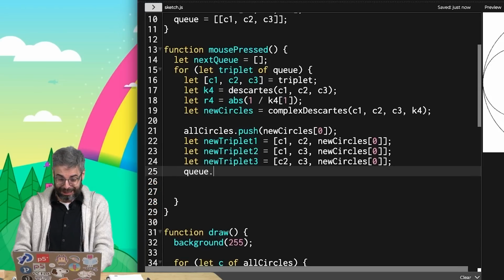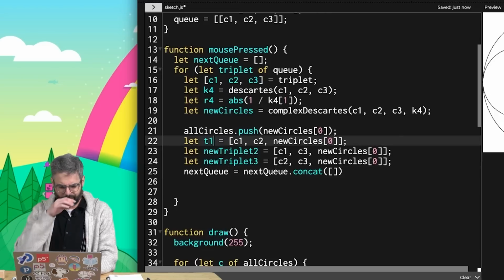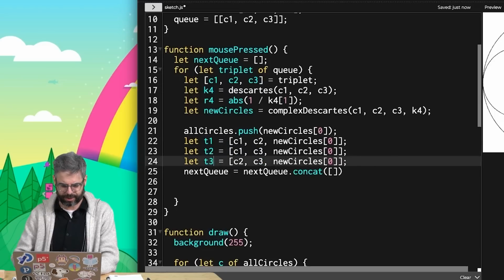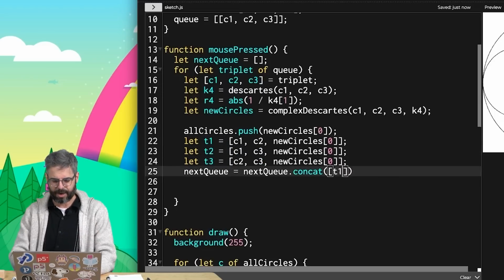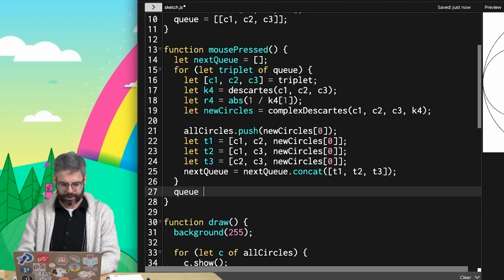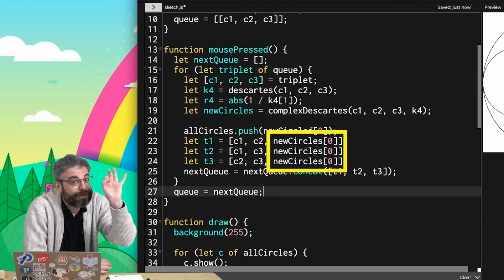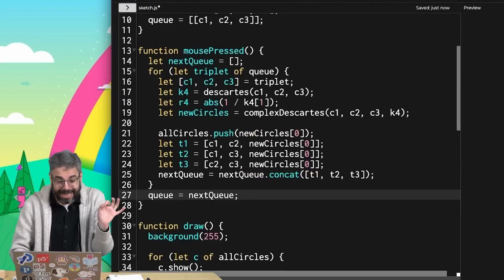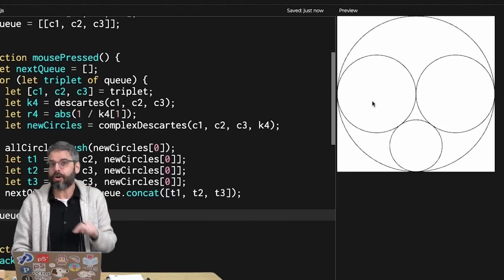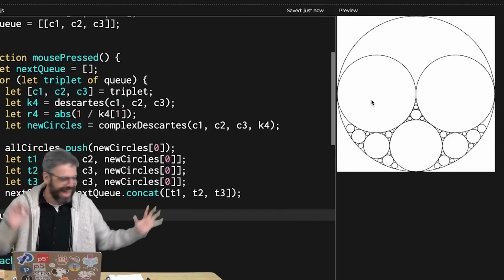And then the queue should get new triplet 1. Oh, next queue. Next queue equals next queue, concatenate it with, and let's just call this T1, T2, and T3. Those are my triplets that I'm getting from there, T1, T2, T3. And then the queue should equal next queue. Okay, so again, I'm only doing this with that first new circle. But in theory, it should now get that new circle, make all the new triplets, process them. Oh my God, process them. Okay, this is working.